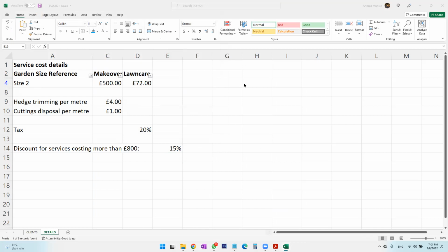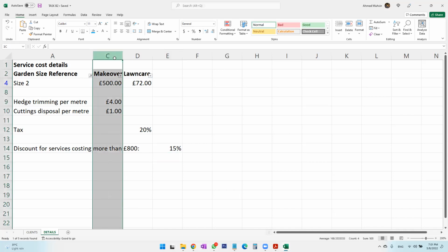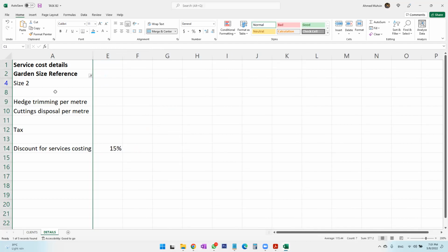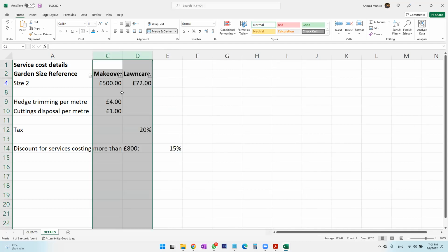One after the other. You can't select C and R and Z and then hide them at the same time. But consecutively, like B, C, D, you can hide at the same time. So let me show you. For example, C and D, you can select and then right click, hide. Okay, that's possible.